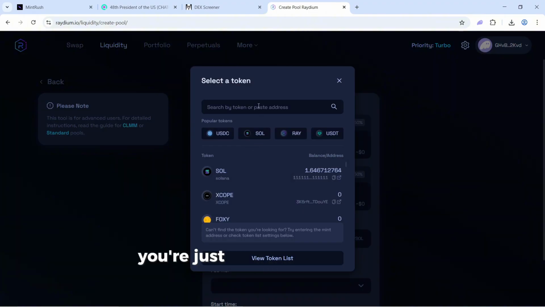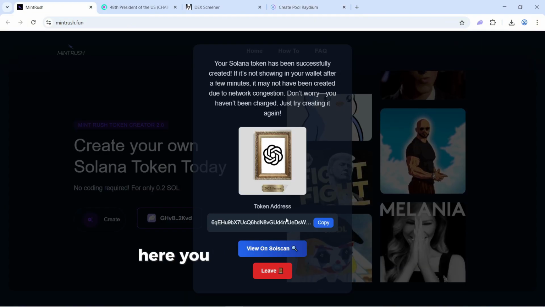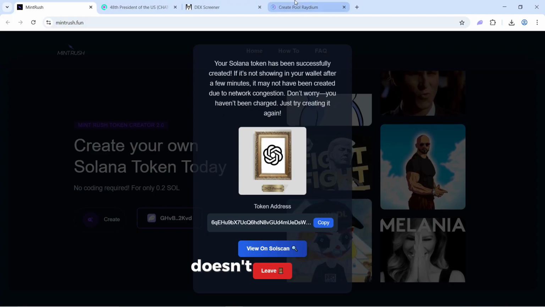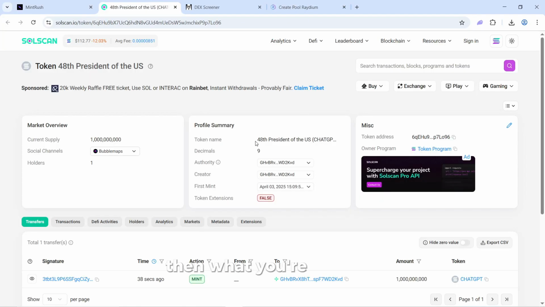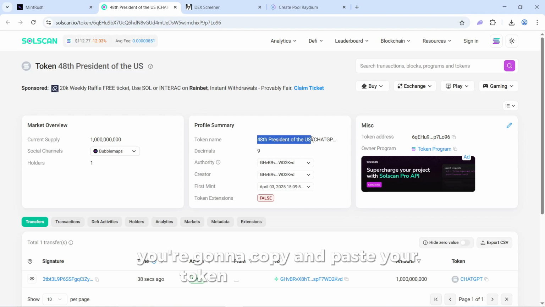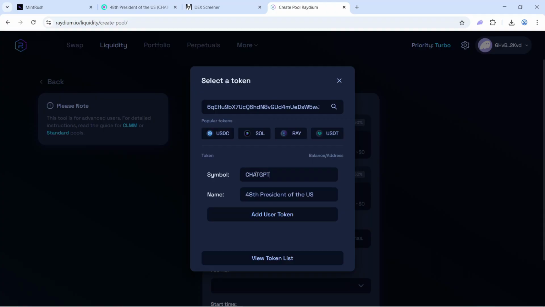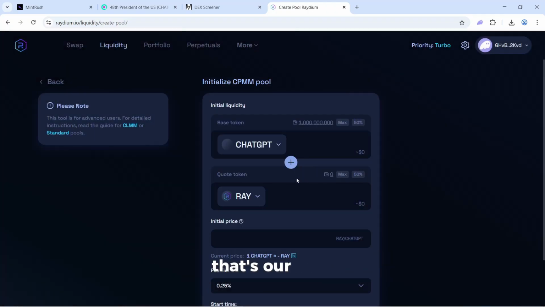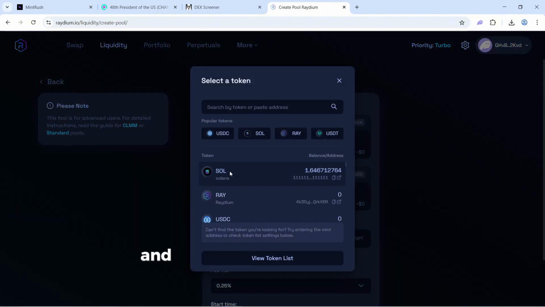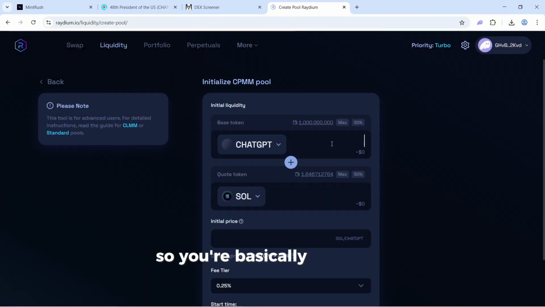To do this, you're just going to copy and paste your token address here. You can do it from Mintrush or Solscan, it doesn't really matter. So you just copy and paste it here. Then you're going to copy and paste your token name and symbol. But what you're going to do, guys, is click on add user token. That's our token. And you're going to swap them for Sol. So you're basically creating a market for your token. People are going to be able to swap Sol for your token now, guys.